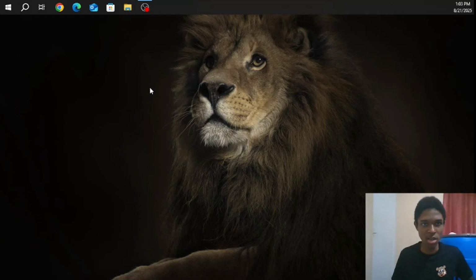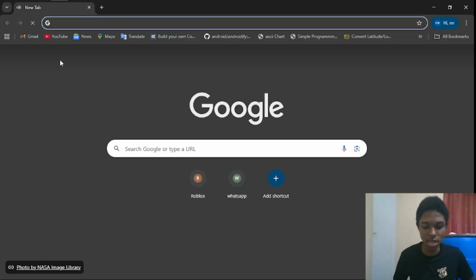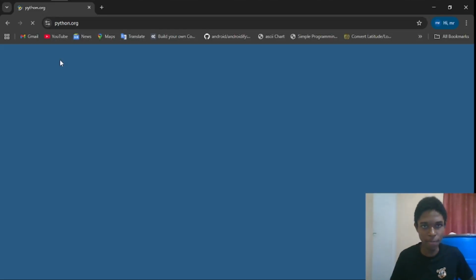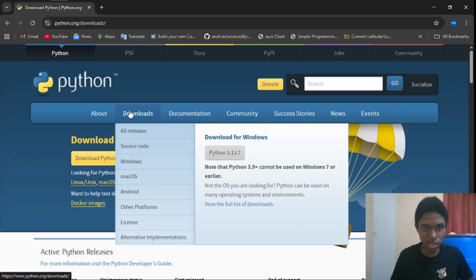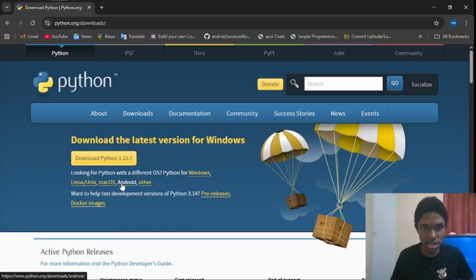Alright guys, so let's start installing Python onto our computer. So first we will open up our web browser and we will navigate to python.org. After that, we'll go down to the download section and we'll click on it. And now guys, we'll simply click this download button.